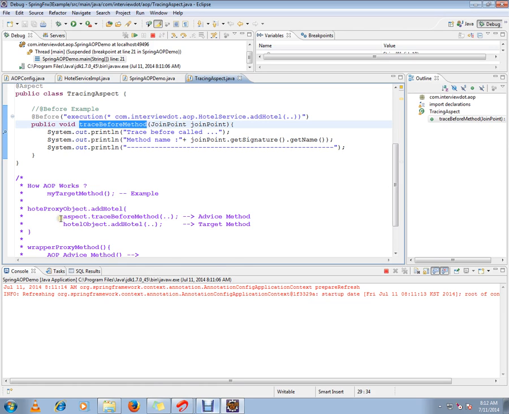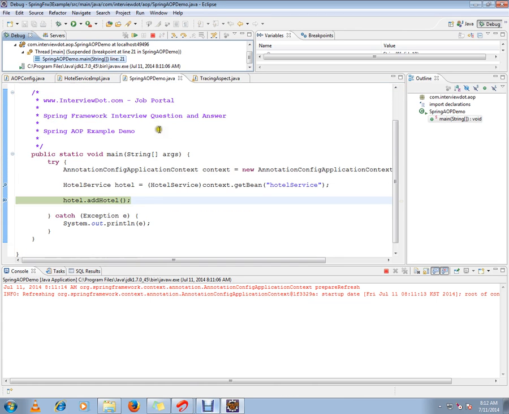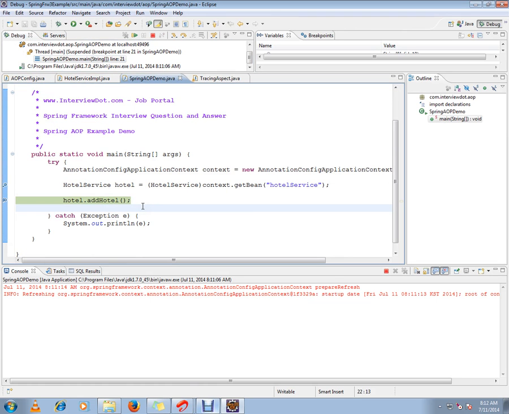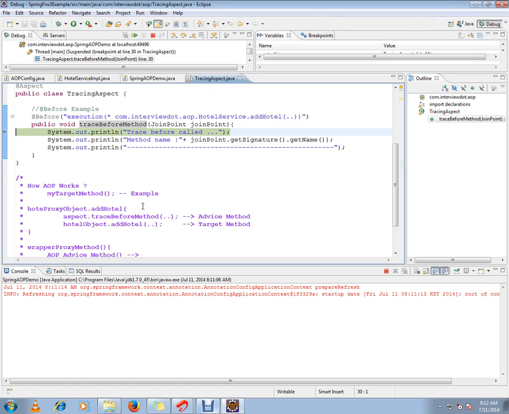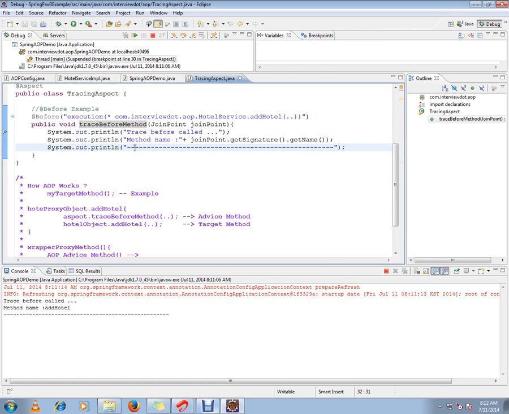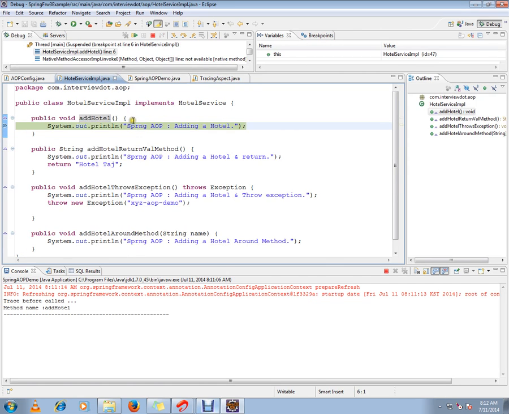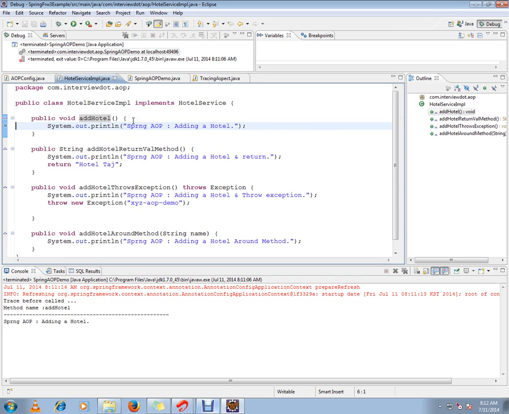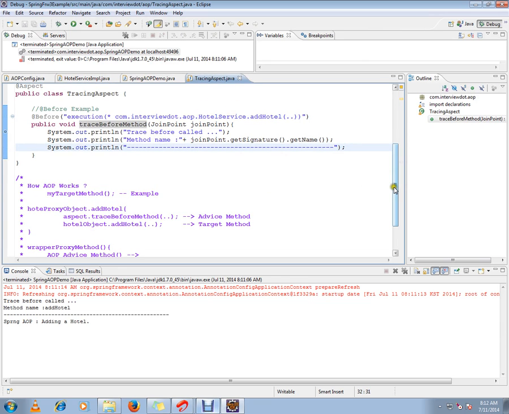Now what they're doing is they will create a proxy object and a wrapper method. Inside that, these two methods, and the target method will be called. So they are generating the code dynamically. Now when I call this, it will not go to my real target object, but it will go to the trace before method. This is my intention. I have configured it: whenever the addHotel method is called, call this. Now we are able to reach our target method. So this is how the aspect works, how the @Before advice works.